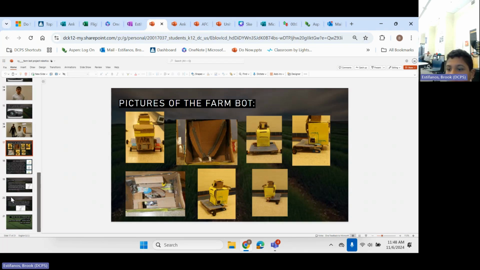Here are the pictures. Here is the inside. You might not know what the inside looks like, but there it really is. This is the ramp. Remember we talked about ramps? Here are the ramps.